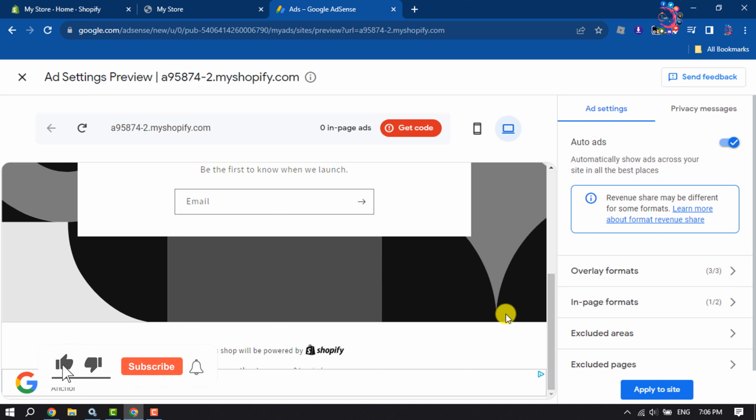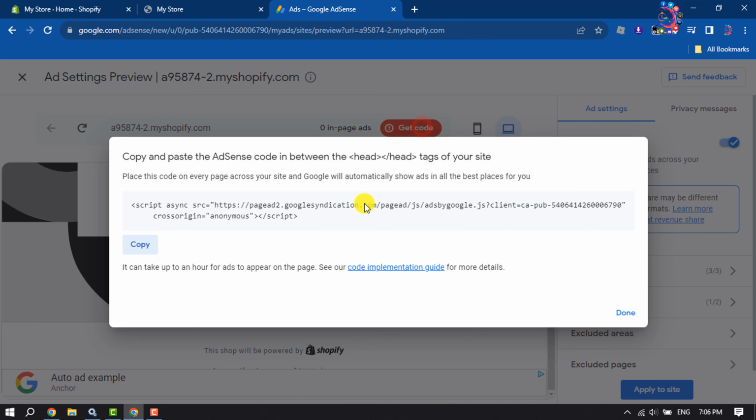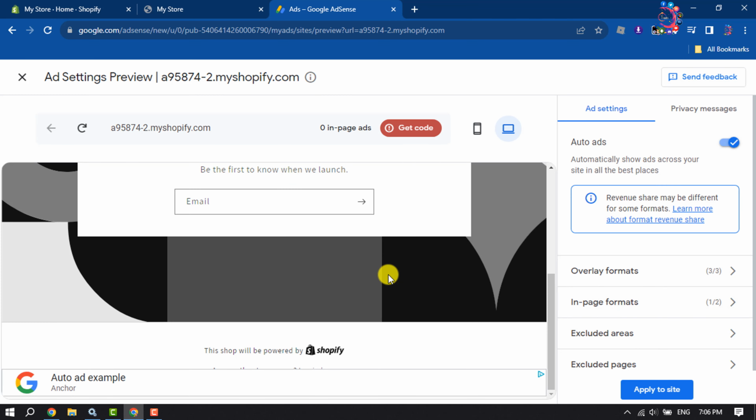And you can add Google AdSense ads to your Shopify manually by clicking on get code. And here you will get the code. All you have to do is copy this code and place it on every page across your site, and Google will automatically show ads in all the best places for you. So that's how we can set up Google Ads on Shopify.